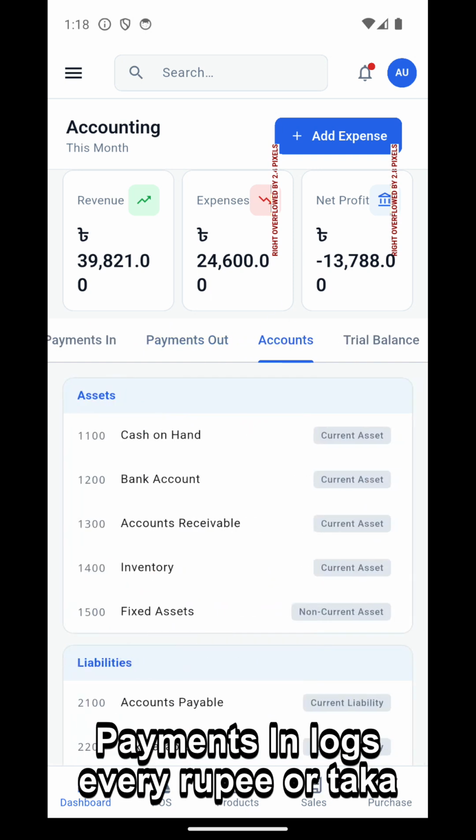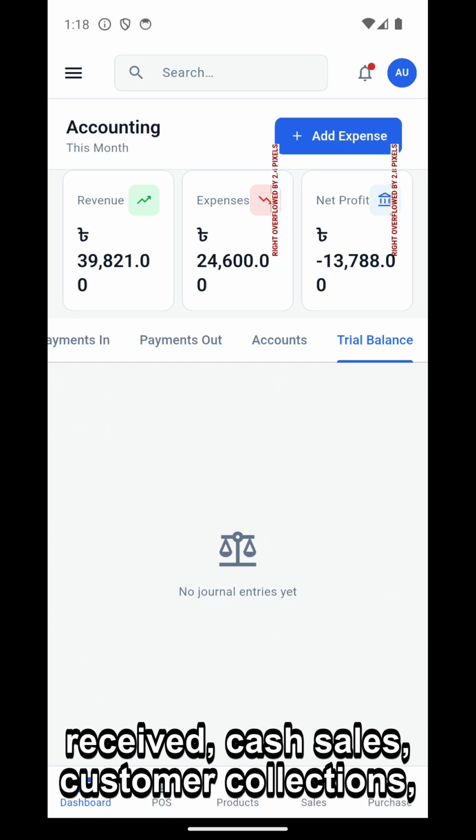Payments in logs every rupee or taka received. Cash sales, customer collections, and installment payments all appear in one ledger.